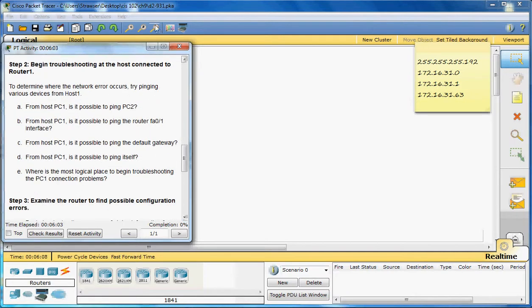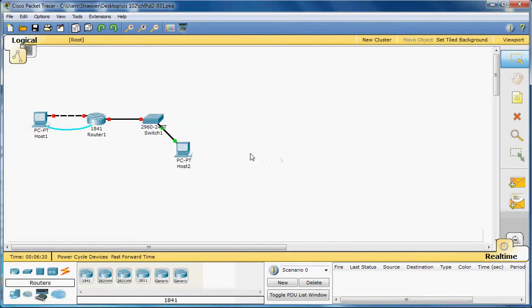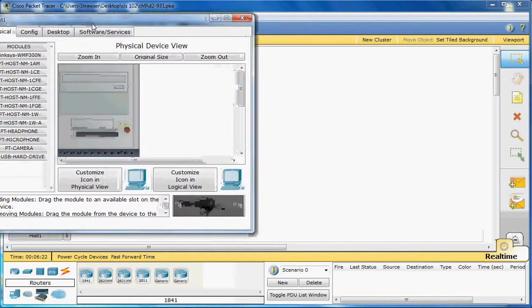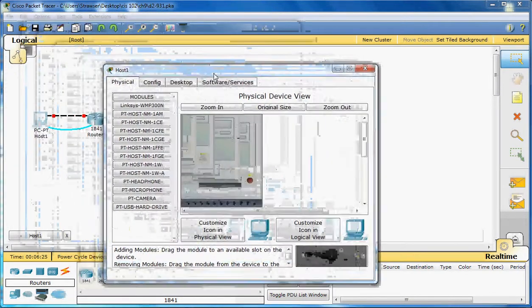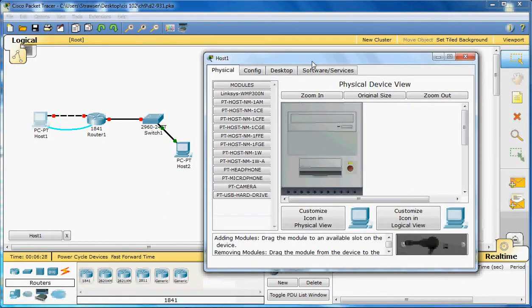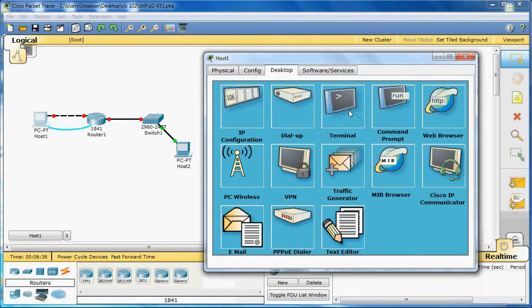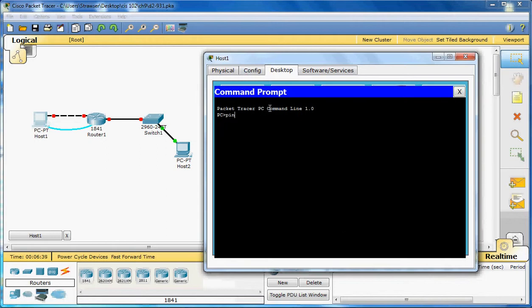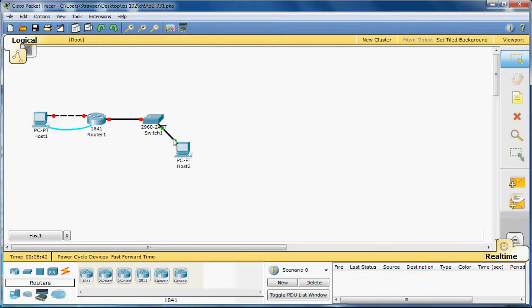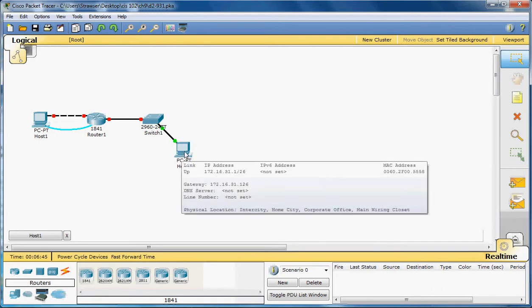So now we can begin troubleshooting at the host connected to router 1. So right here, let's just check if we can ping a few things from PC1. Can we ping PC2? Doesn't look like it. We'll do it anyway. So PC2 is 172.16.31.1.